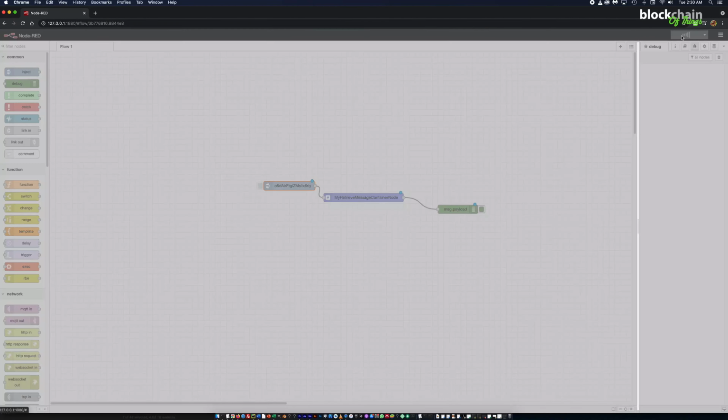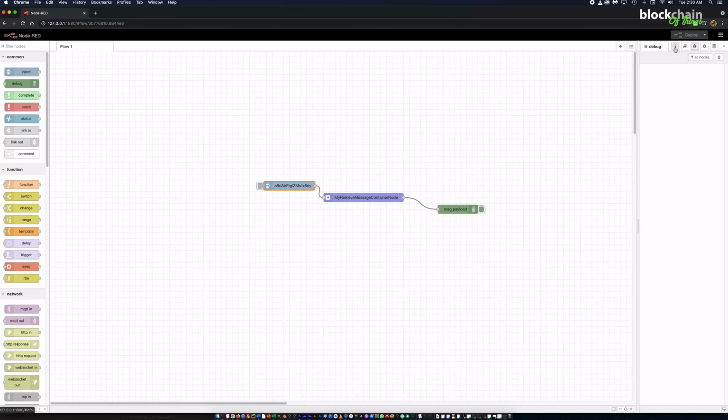Now let's test the flow. Click this button to open the Debug sidebar. Click the button on the left of the Inject node to send your message ID to the flow. The Debug sidebar should display the returned JSON object containing the API call results.